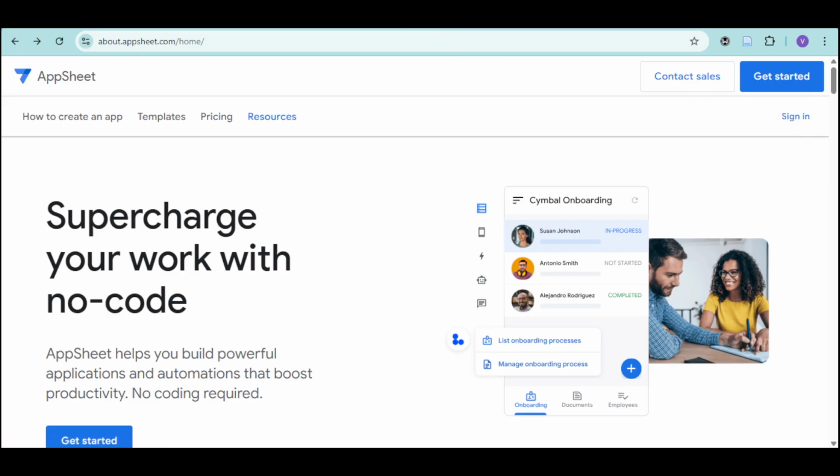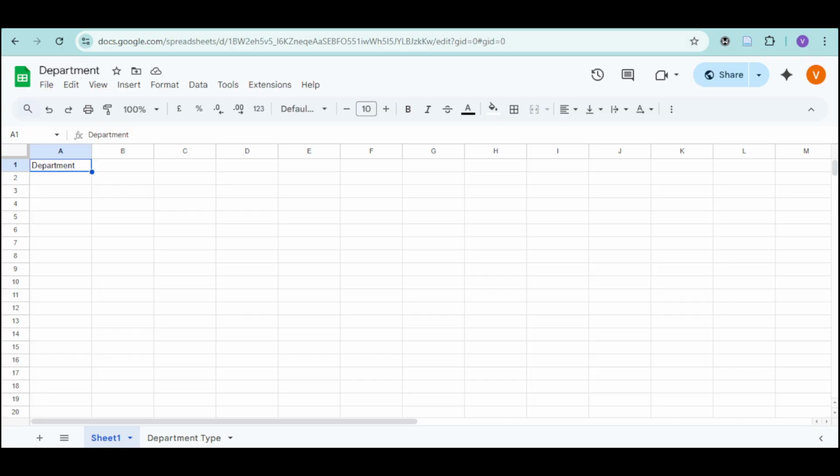Next thing you have to do is to open your Google Sheets and create a new sheet, which I have created one. And let's say you want to create a drop-down for a field called department. So label a column as department right here. And optionally, you can list the choices on another sheet or in a separate column, like HR, finance, admin, and IT right here. And so on and so forth.